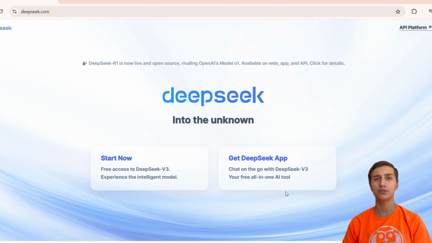In order to get access to DeepSeek, you only have to click here on Start Now, give your email and create an account with a password, and then you will get access to DeepSeek.